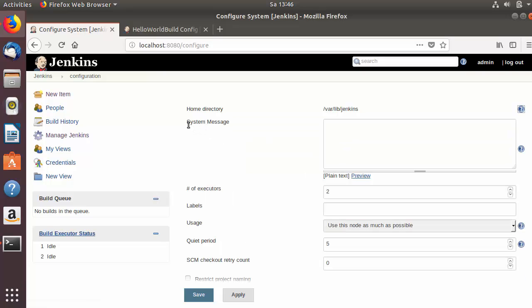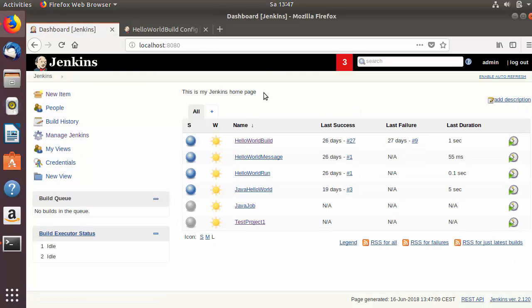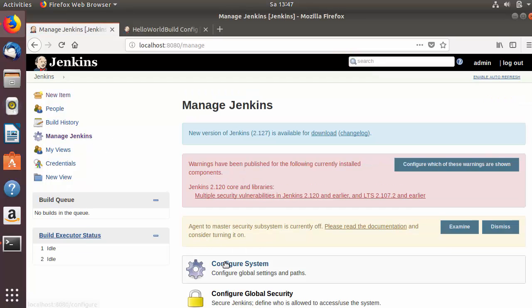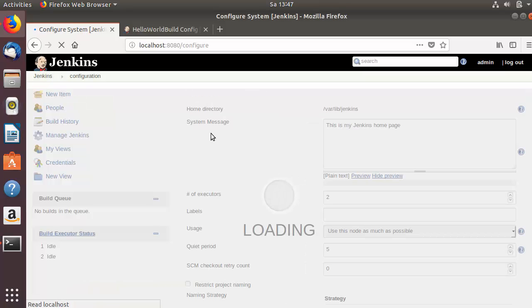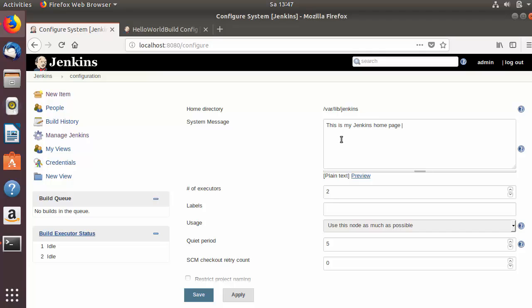Now, the second option here is system message. This is the message you can show on the home page of Jenkins. So for example, I can just write some message here: this is my Jenkins home page, let's say, okay, and I will just save this option. And when I save this option, you will be able to see this message is displayed on the top of your home page above all the Jenkins jobs. So I will once again go to Configure System, and this system message also supports HTML tags.